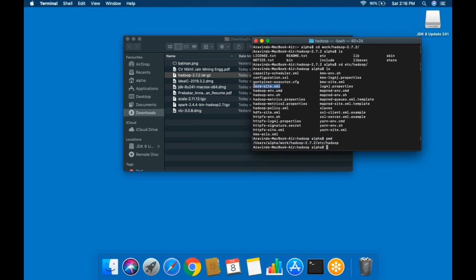What are they? core-site.xml, hdfs-site.xml, yarn-site.xml, and mapred-site.xml. These 4 files are very important, especially 3: core-site.xml, hdfs-site.xml, and yarn-site.xml. How to modify core-site.xml? core-site.xml is nothing but the main node, the master node. Very important. If you know Hadoop, okay. If you don't know, don't worry. Please modify this one.